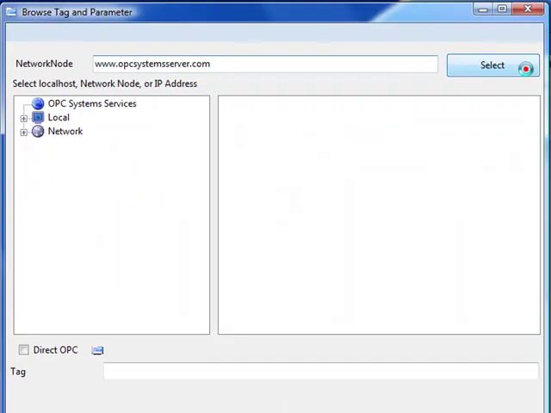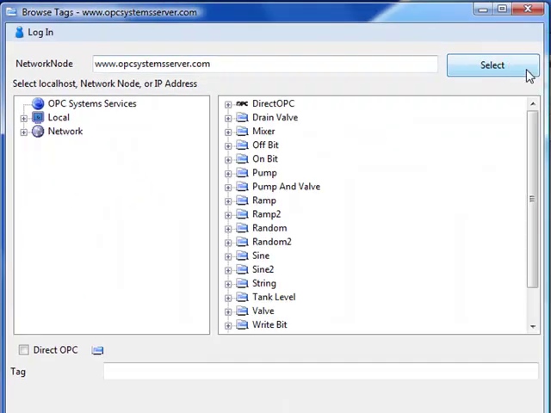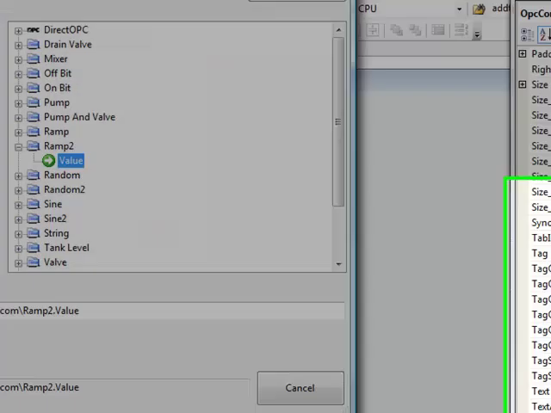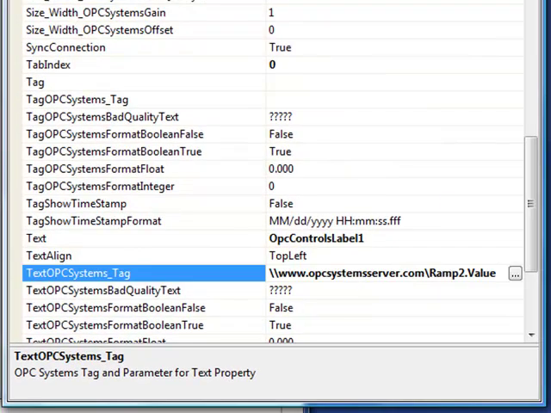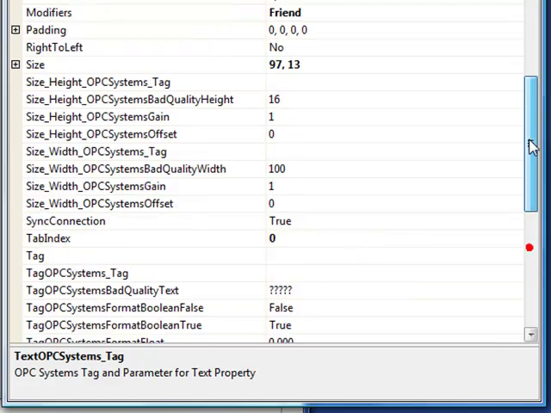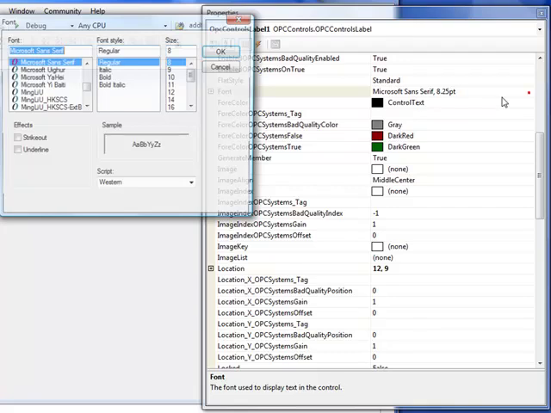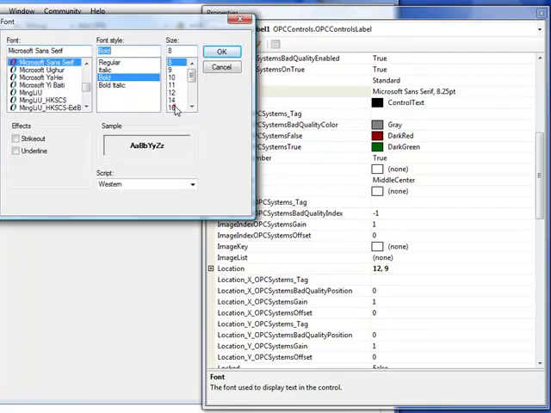When we hit the Select button, we'll now be browsing tags on an internet server located in Texas in the United States. Let's select the RAMP2 tag, select value, and we'll see that the tag returned contains double backslash, the domain name, backslash, and then the tag name. We'll select OK. Let's change the font of that text box so it's a little bit larger. Let's make it bold with a size of 16.